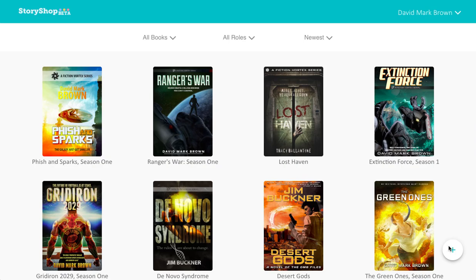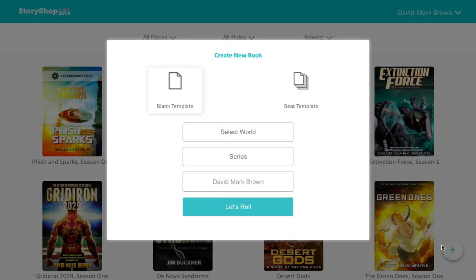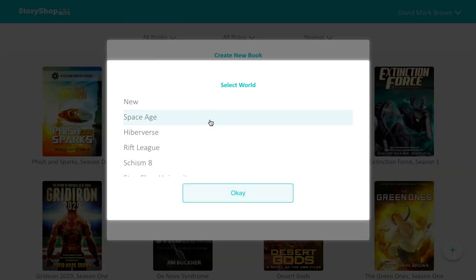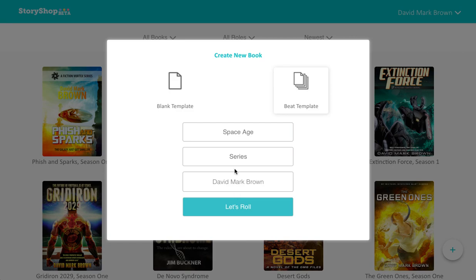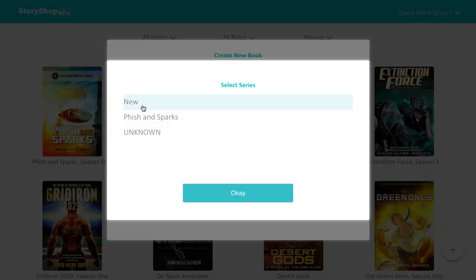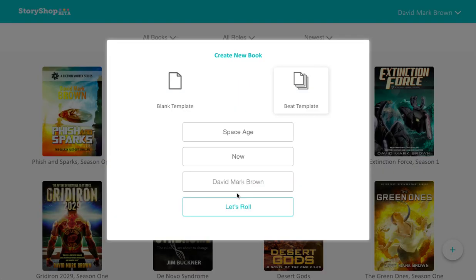So go ahead and click on the plus sign in the lower right hand corner, but instead of selecting blank template, you're going to click on beat template. Then select your world, select your series, and hit let's roll.